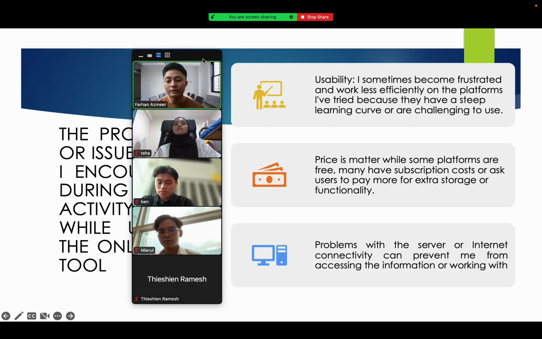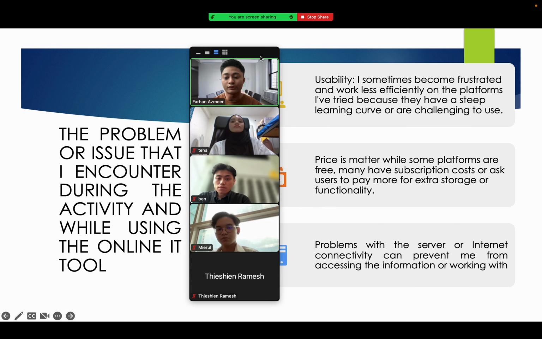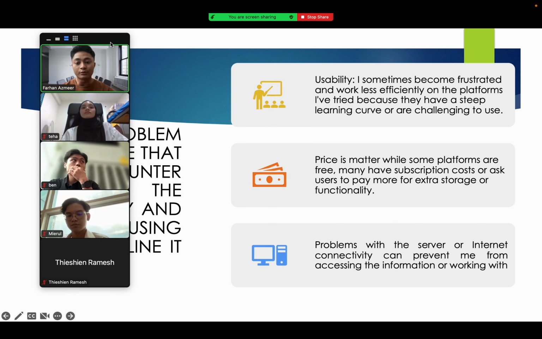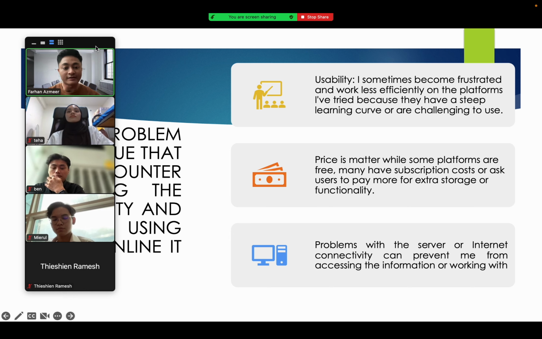The problems or issues that I encountered during the activity while using the online IT tools, the first one is usability. I sometimes became frustrated and worked less efficiently on platforms I tried because they have a steep learning curve or are challenging to use. The second one, price matters. While some platforms are free, many have subscription costs or ask users to pay more for storage or functionality.